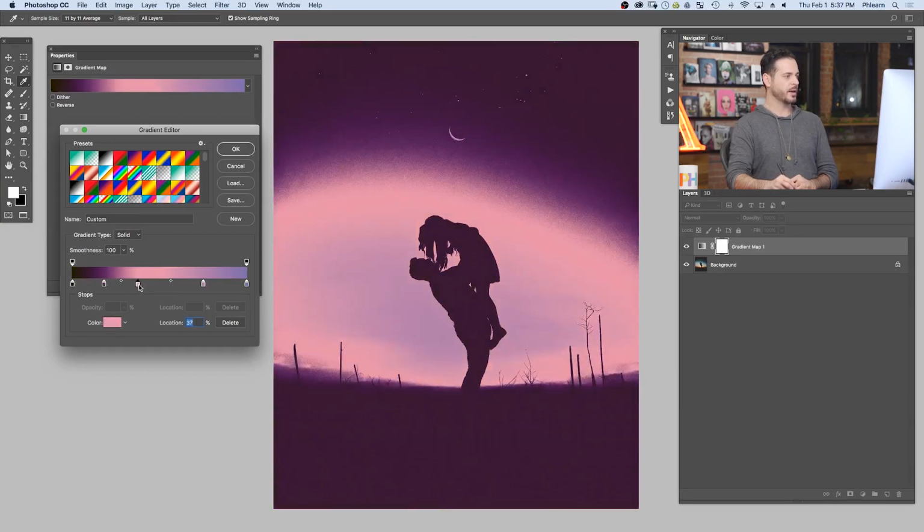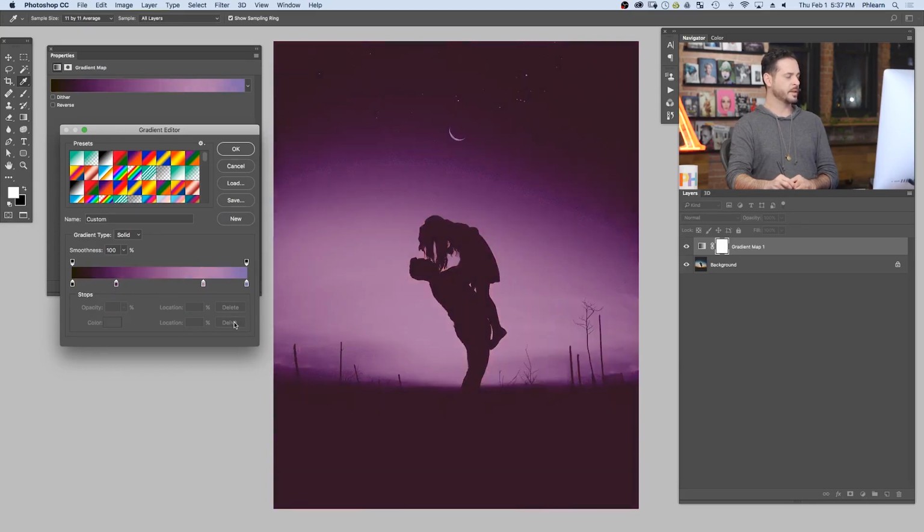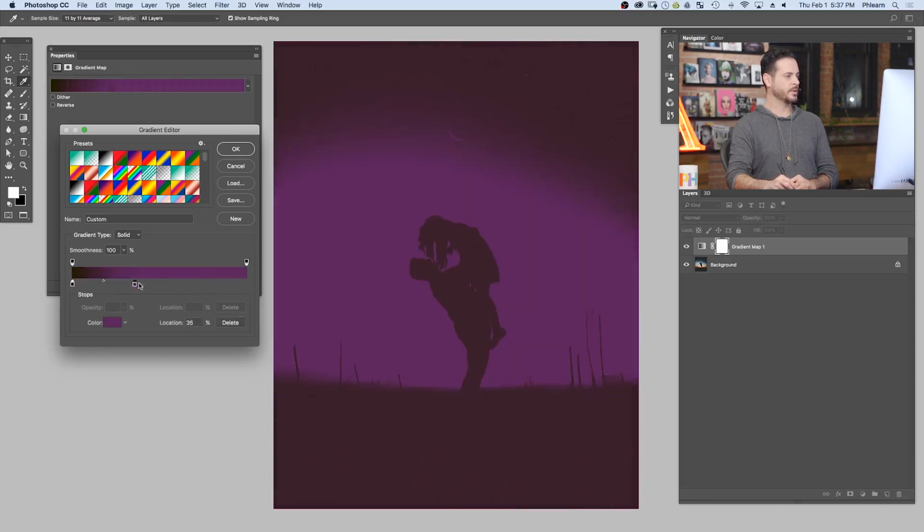So I can click and drag and move these around. Now, you can also just delete these if you want. You can click on one and hit this delete button. It's gonna go away. Or you can click and drag it straight down and it'll go away. And we'll make that one go away. And then we just have a black to there, which is kind of fun.